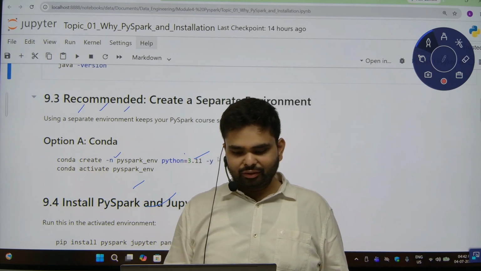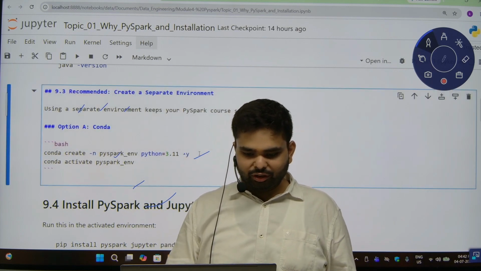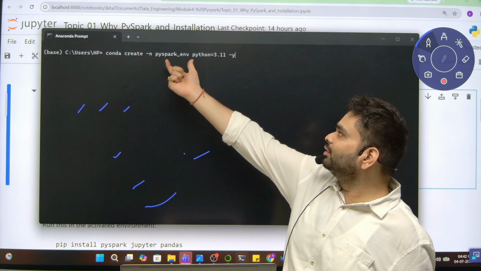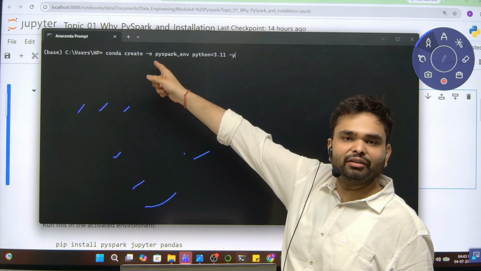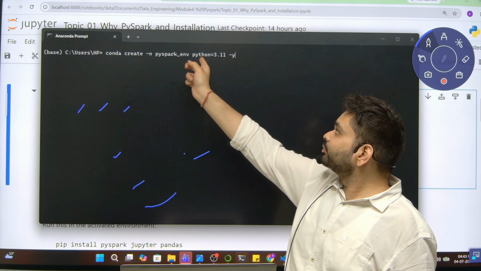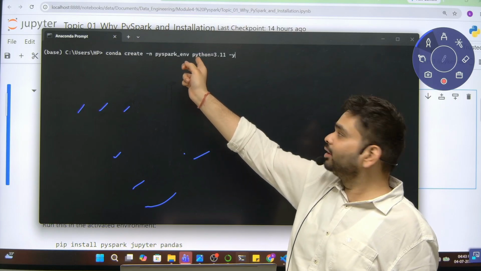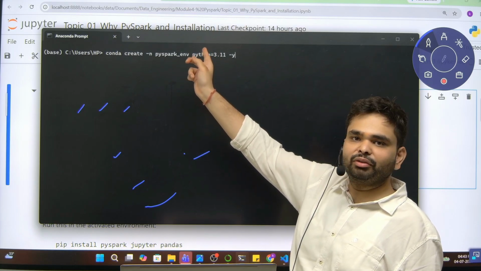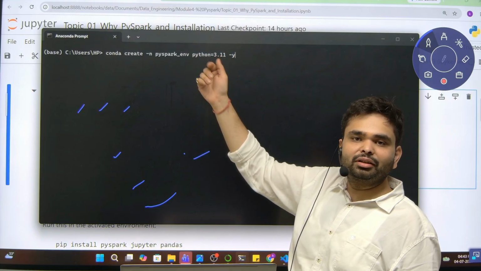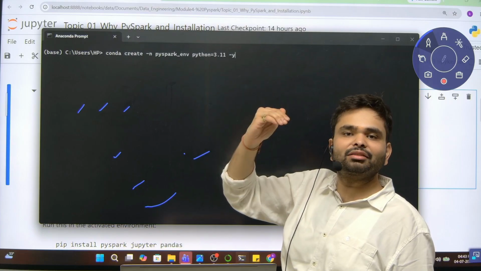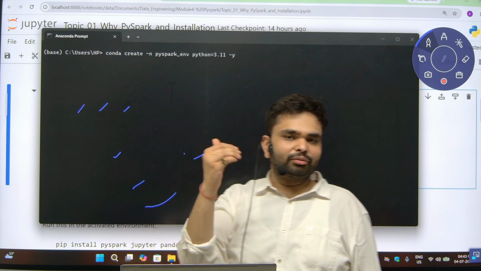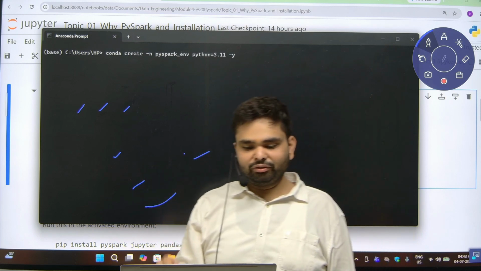How can we do this? Open the Anaconda prompt, type conda create, with the name pyspark environment. This is the name, meaning we are defining the name, and the name is pyspark environment, and you have to install Python 3.11. Here hyphen y means you are defaulting to yes for further steps, so it will not ask you anything later on. It will give yes. You have given the permission for the further steps.